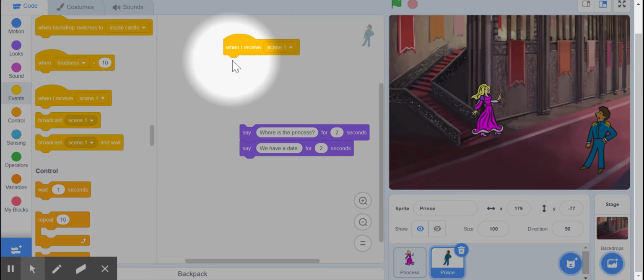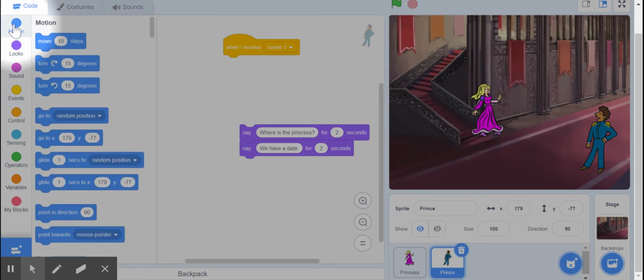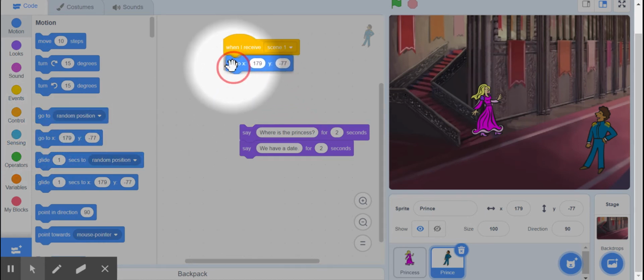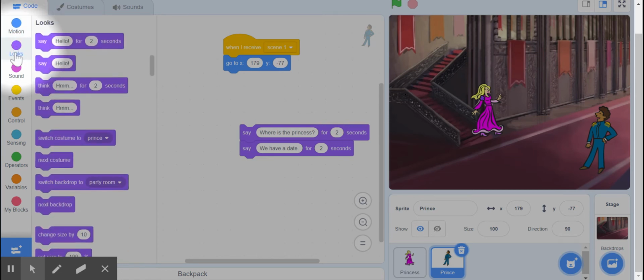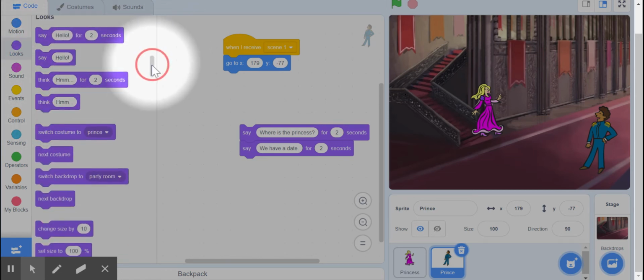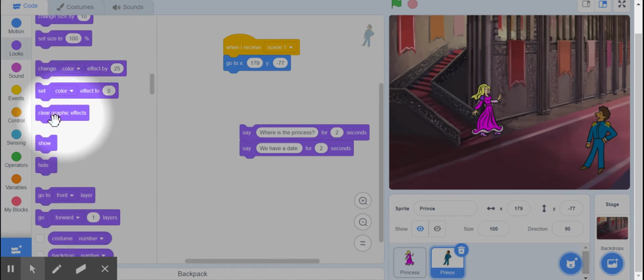And now I want to make sure that he's in position here. This is where I want him to start. And so to get him in that spot, he's there. I'm going to grab a go-to block to make sure that he is in that position. Next, I'm going to go to looks, purple looks, and get a show block to make sure that he appears on screen.